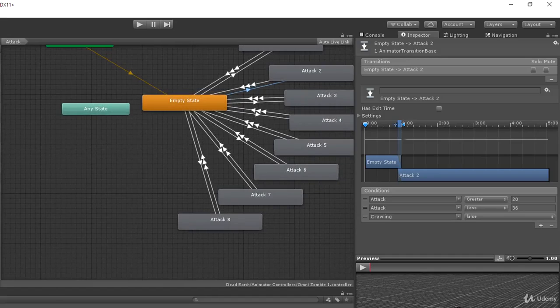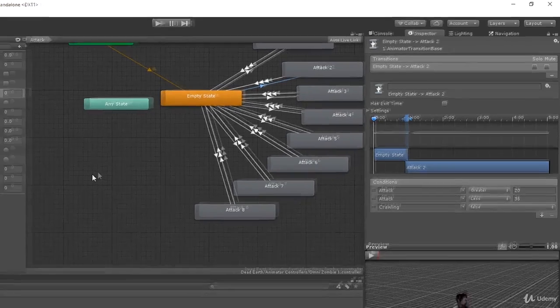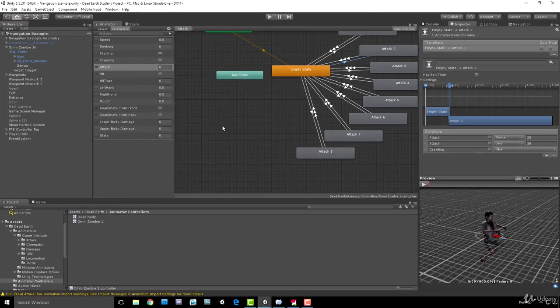So for now what I'm going to do is ignore the crawling biting attack, and I'm just going to bring in the left attack and the right attack for our crawling zombie, and we're going to hook these up.